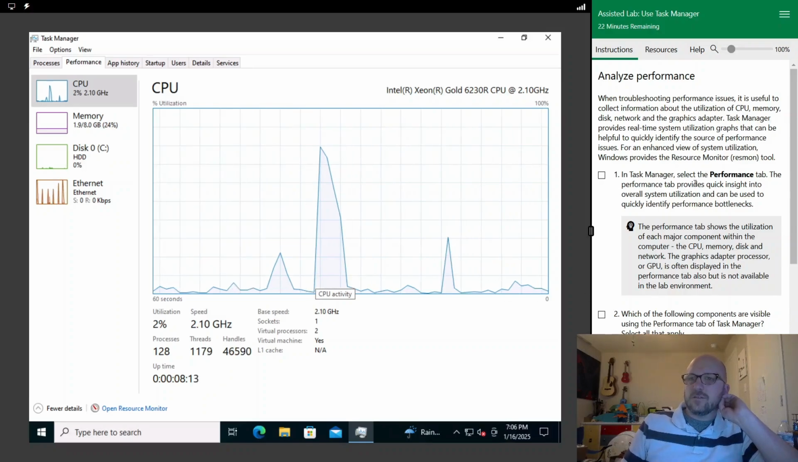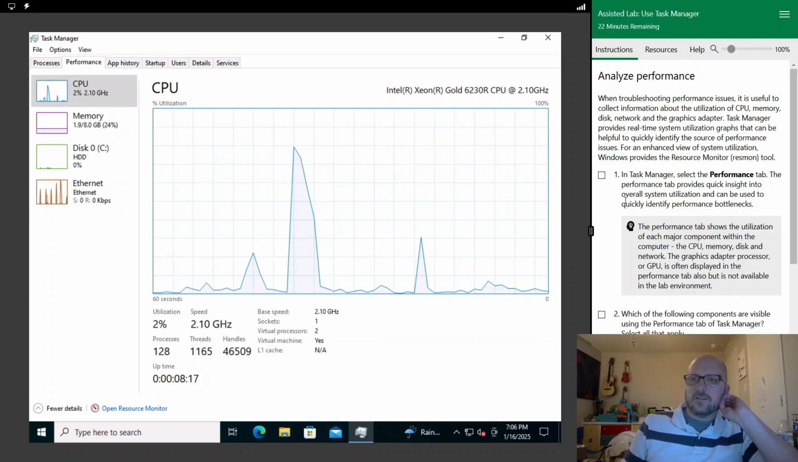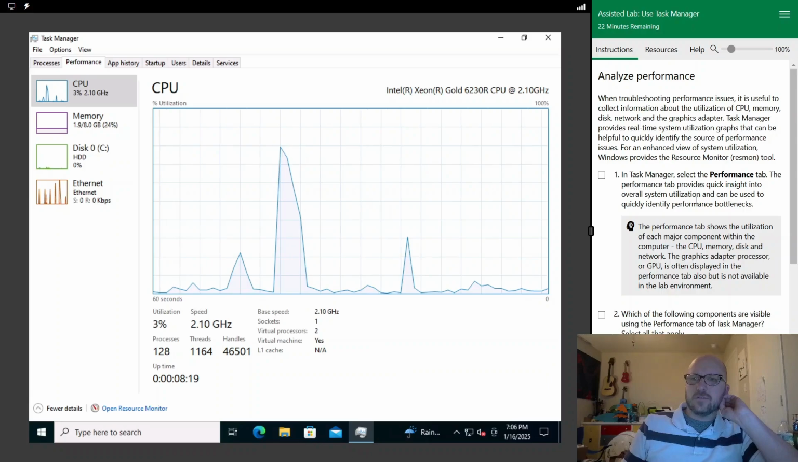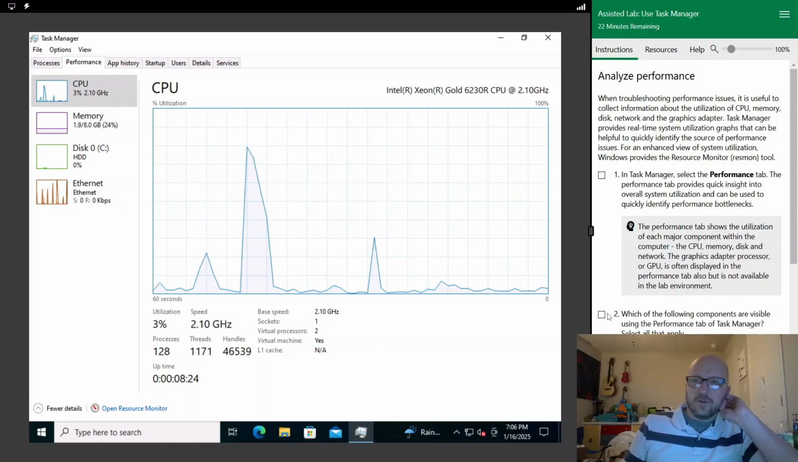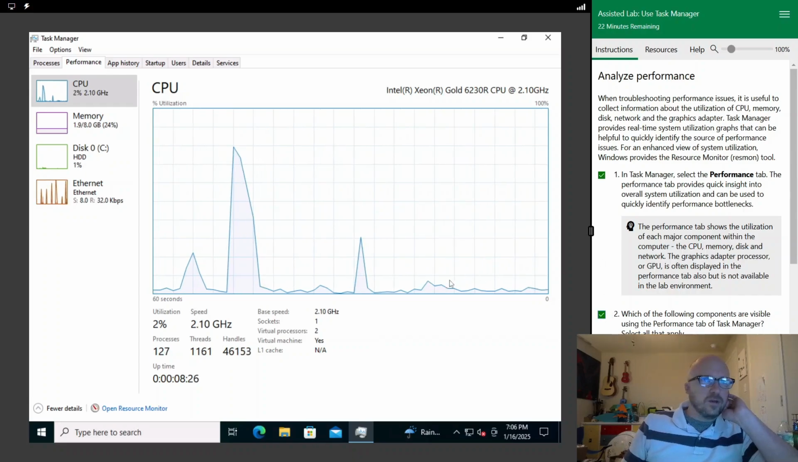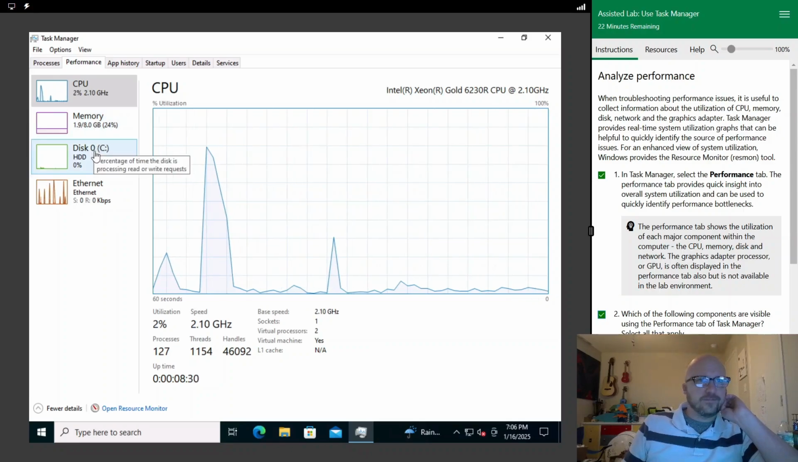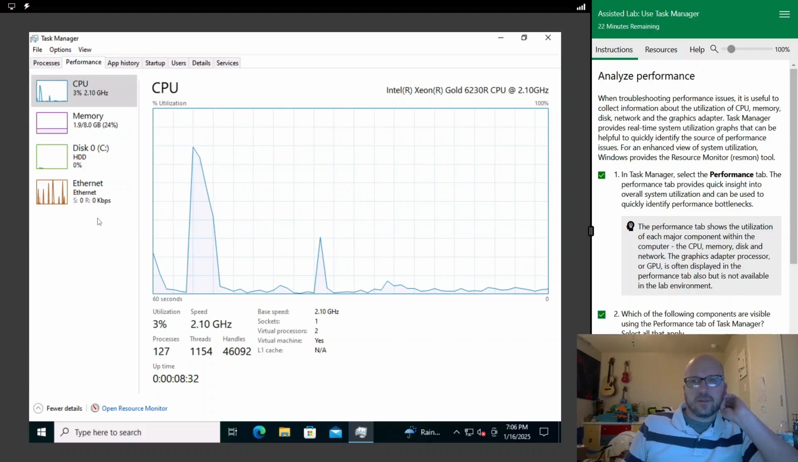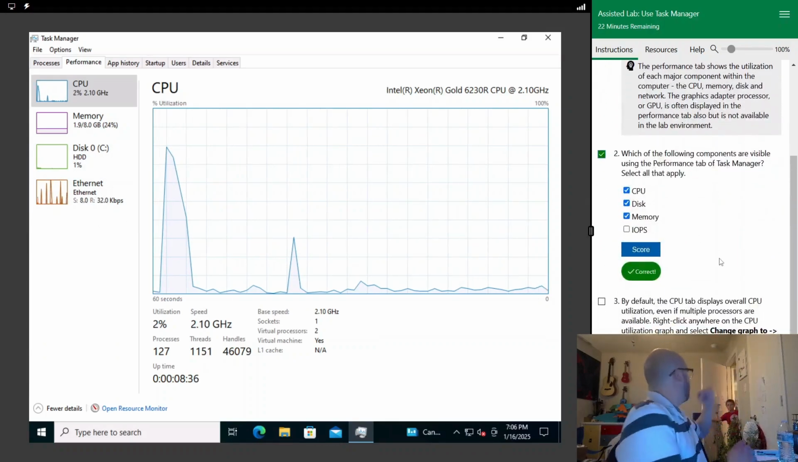In Task Manager, select the Performance tab. It provides a quick insight into overall system utilization and can be used to quickly identify performance bottlenecks. Which of the following components are visible? You can see CPU, memory, disk. And there's Ethernet too.